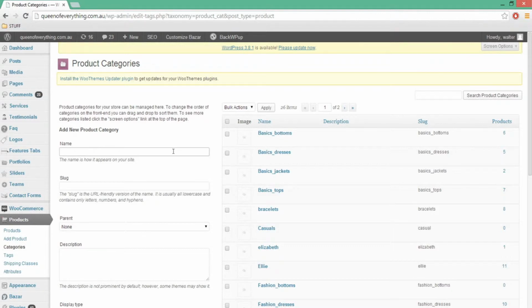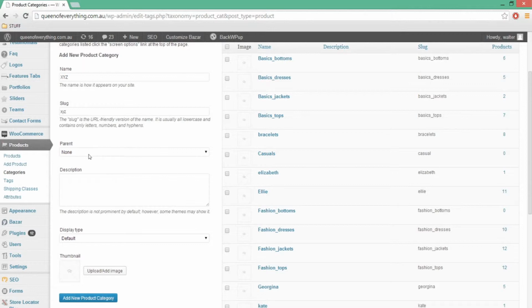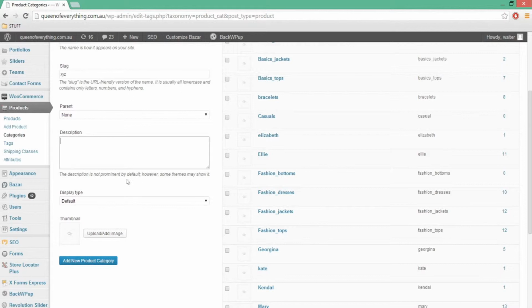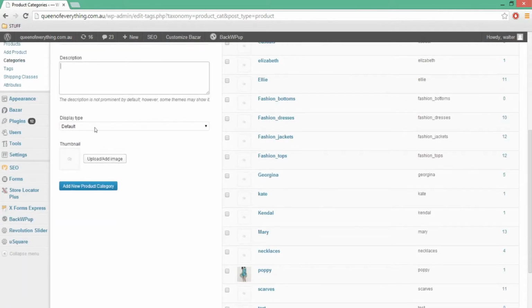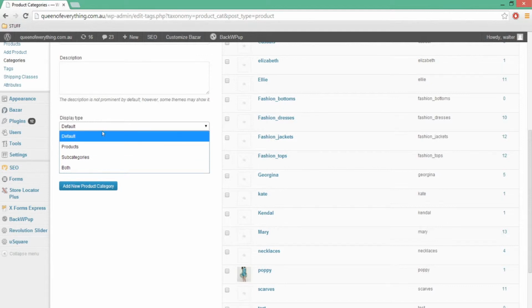I will be adding a category called XYZ, and the slug will be XYZ as well. You can read the description here. It's pretty much the URL of your category. And the parent here, if I choose none, that means I'll have XYZ as a main category, and we can have a description here as well. If you want to have this category description, display type, this is pretty much how you want to display the page. You just leave it as default, and that's your category image.